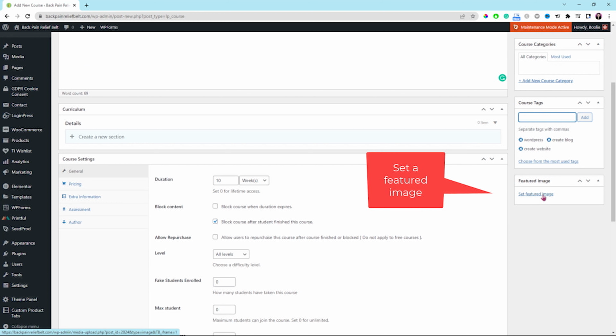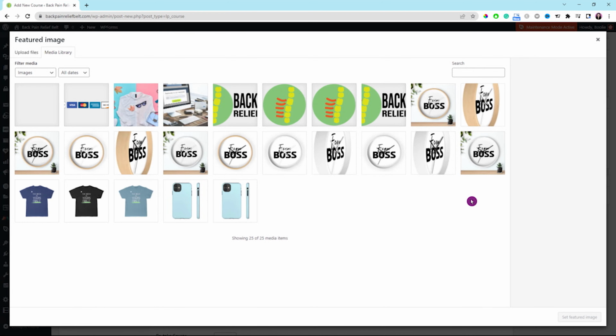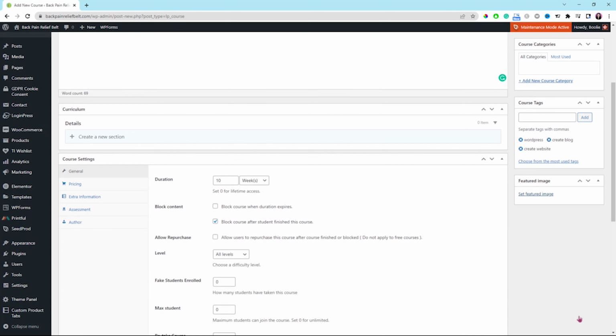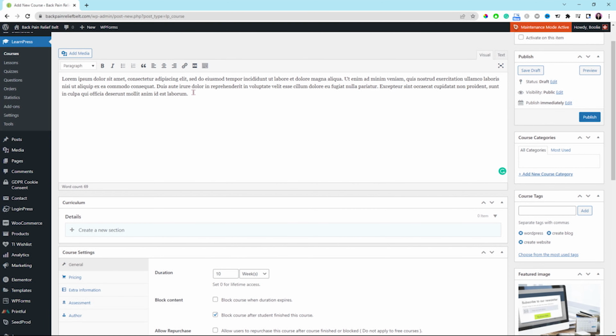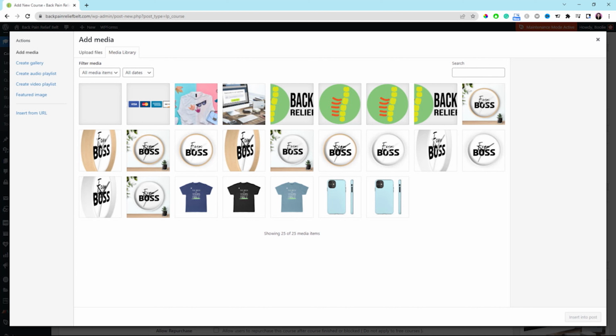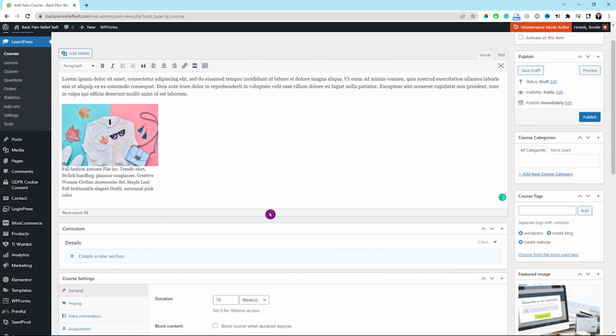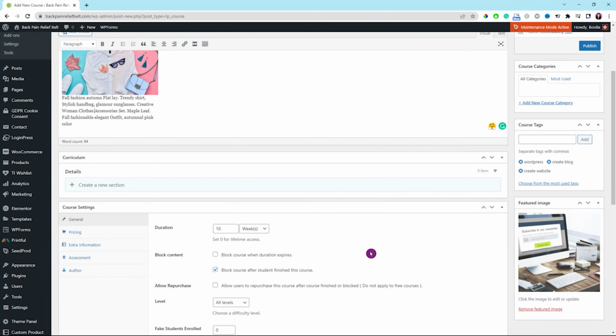Don't forget to set a featured image so that you have a good image to show on your website, what your course will look like, to attract the audience or the students. You can also click the add media button to add a picture in the course description. It's up to you, just play around.